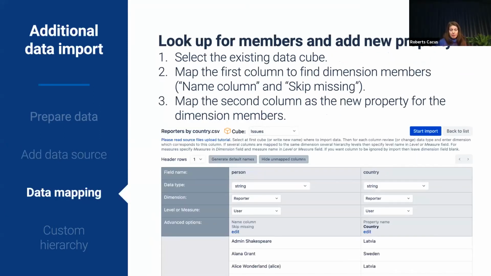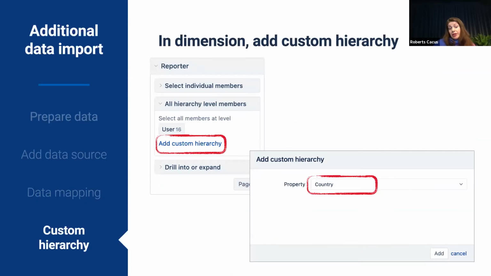In data mapping screen, first select the existing cube. Then in first column, select dimension to which you want to add the property. And in the second column, enter the property name. And when the data are imported, here you have a new option to add custom hierarchy also in the user dimensions.